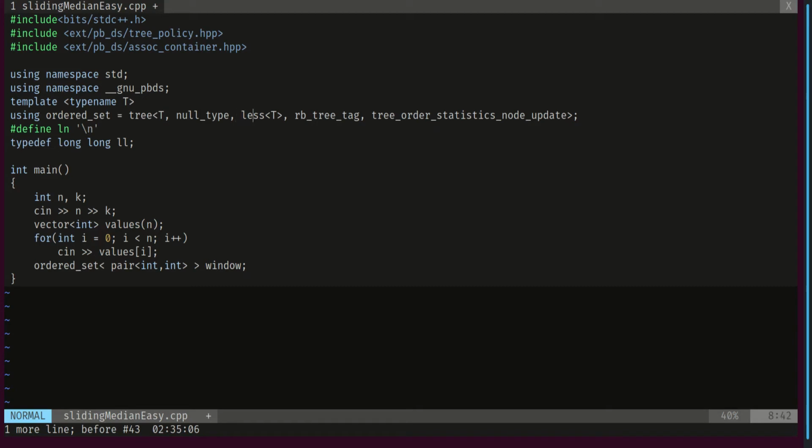This is our comparator, so we need to keep things sorted from smallest to largest. That's why we used less here. We could have used the greater instead. And this is the type of tree we use for this, and this is red black tree, and we use, as an update, the tree order statistic. And so that's pretty much it for the ordered set.